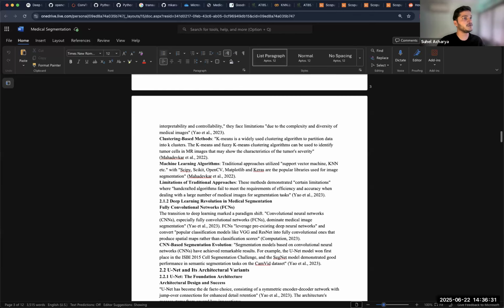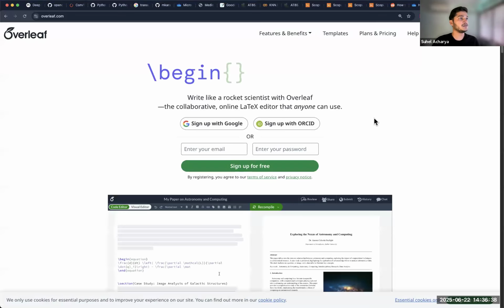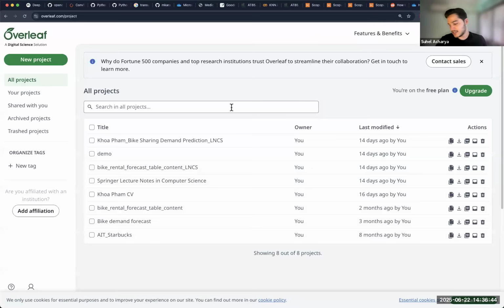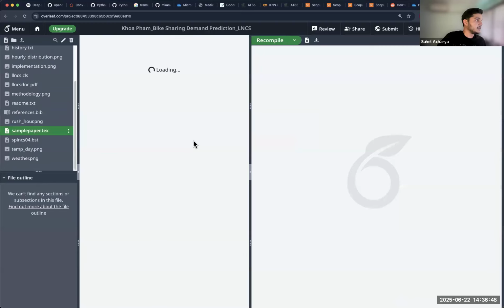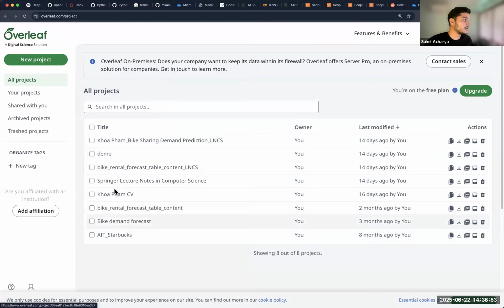Has anyone used Overleaf before? Yes, I'm using it right now. Oh, okay, that's good. The LaTeX, right? Could you log in? Yes, trying logging in. I can show you the template for AIT as well. I mean, template could be anything, right? Go to new project once.